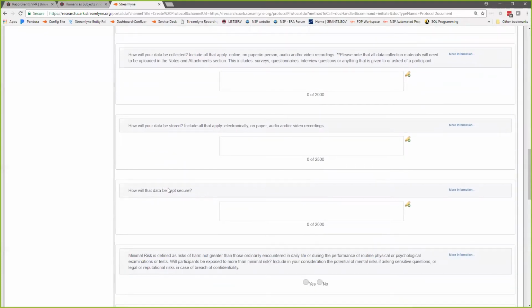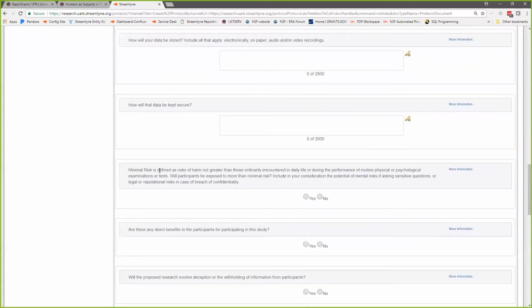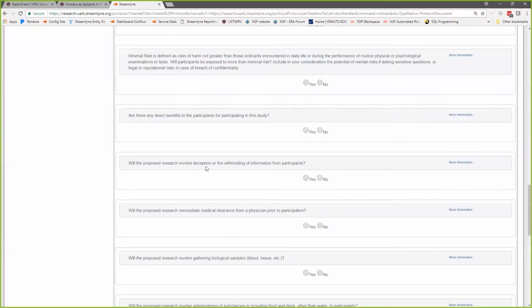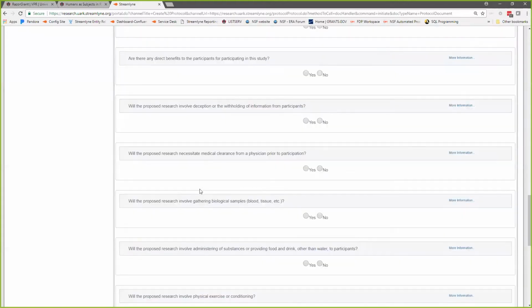You're going to describe how the data will be collected, how the data will be stored, how it will be kept secure. You'll define any risk that is greater than minimal risk, and any direct benefits to the participants. So keep in mind, even if the only benefit is that they are going to gain knowledge, that is still considered a direct benefit that you should list. If your research involves any deception or withholding, you'll flag that. And if it requires any medical clearance from a physician, you will note that.